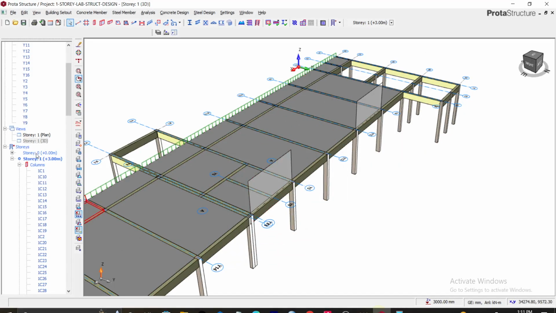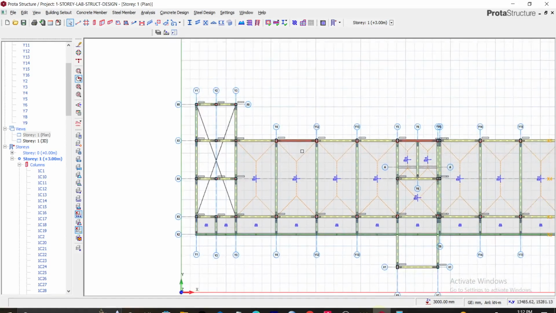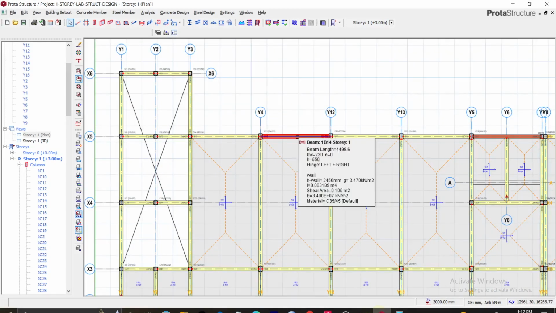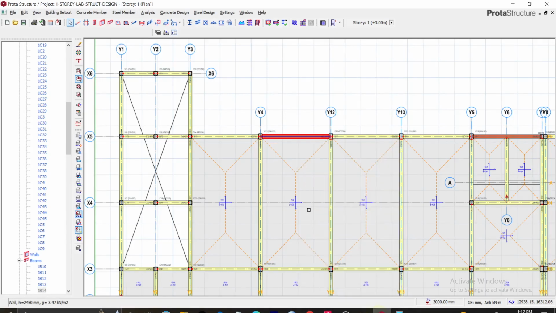So let's go back to our plan view and factor in all that. You just right click on that beam wall load and choose copy beam wall load. Then select all the beams that you want to carry that load, paste them, and you'll be done. That's how easy it is.